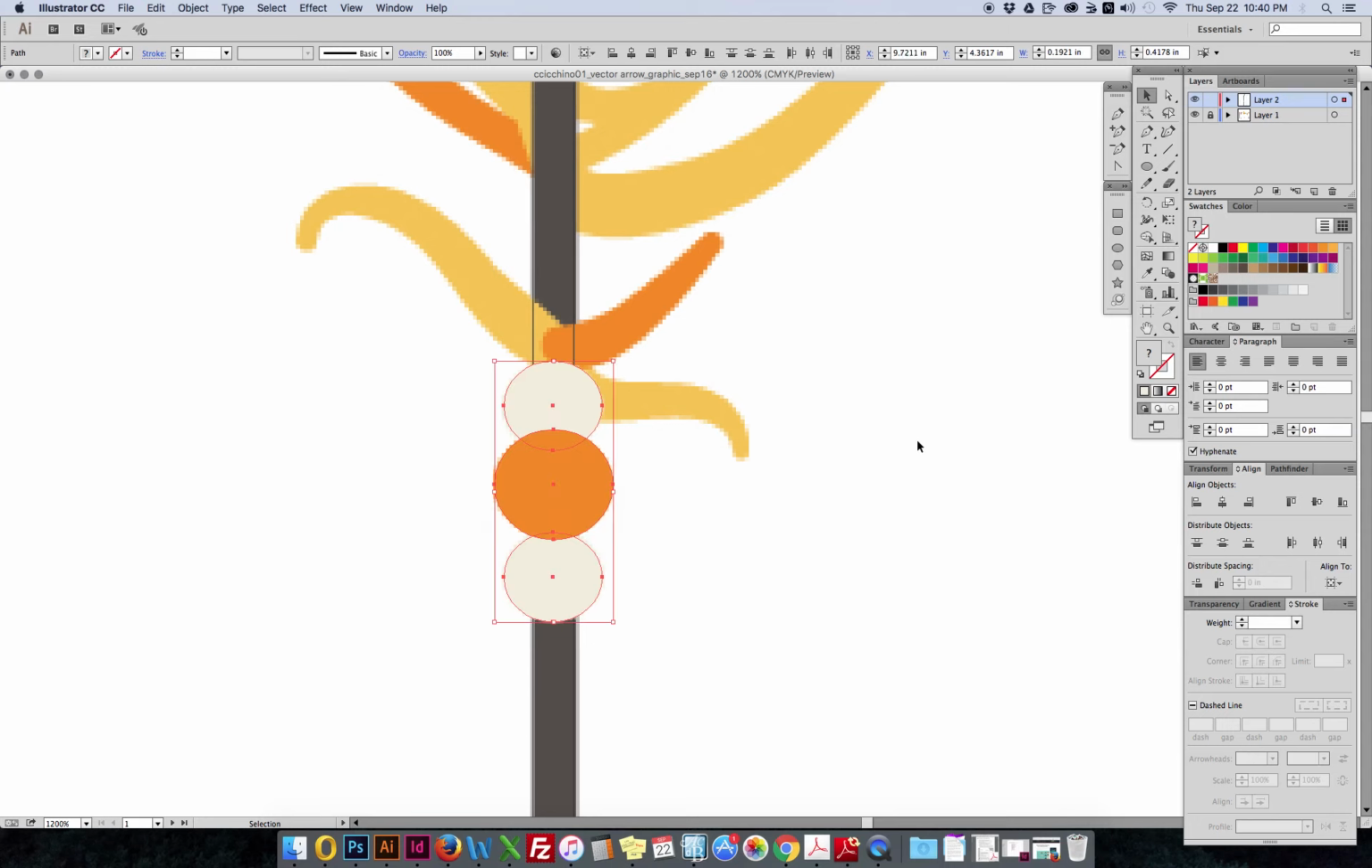Let me do that again. Actually I gotta change this to Align Selection, because I was on Align to Artboard. Align Selection. And once again now, Horizontal Align Center. And now it just aligned it, just fixed it up a little bit.